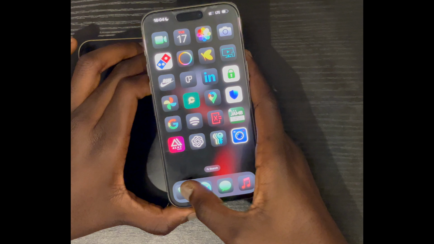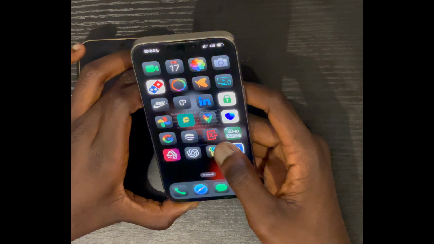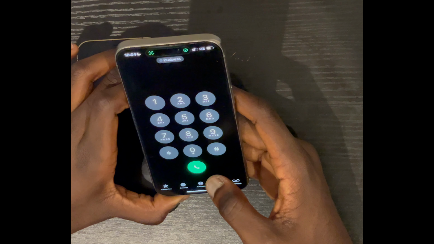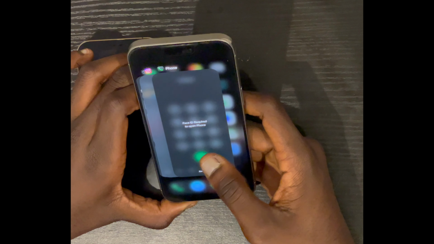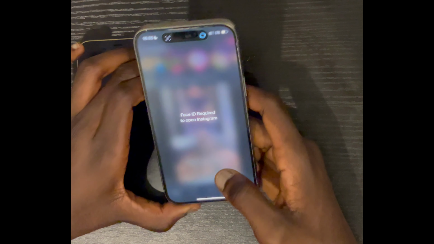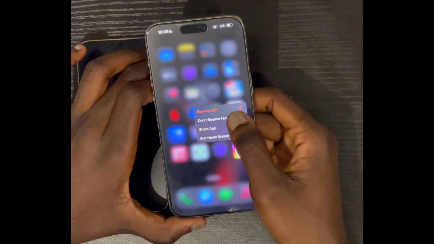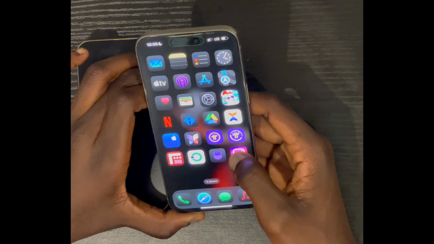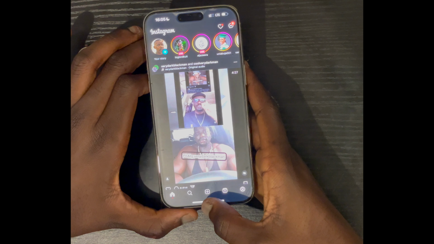You see, phone app, you can require Face ID on the phone app. When I go into the phone app, it will require my Face ID. When I go out and go back in, it will require my Face ID. So on Instagram, it will also require my Face ID. So don't require Face ID. Now when I go in, it won't require my Face ID anymore.